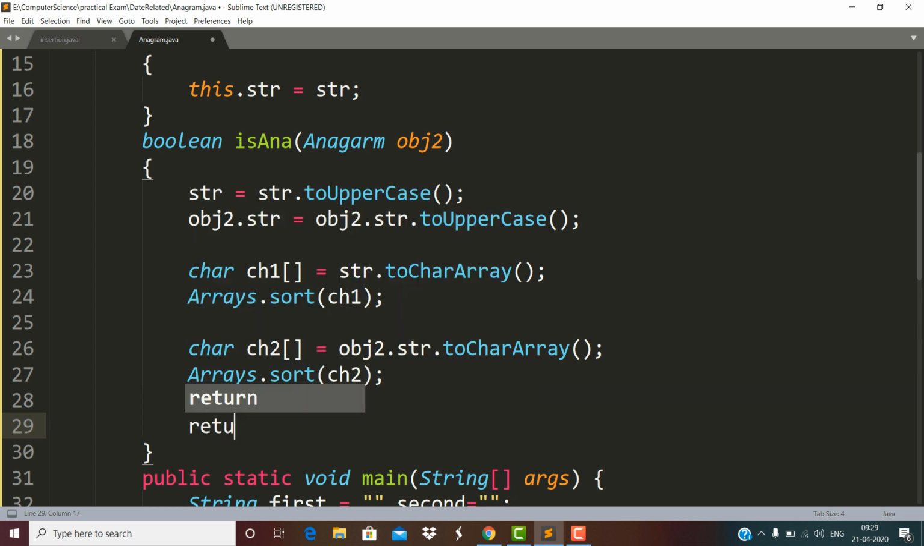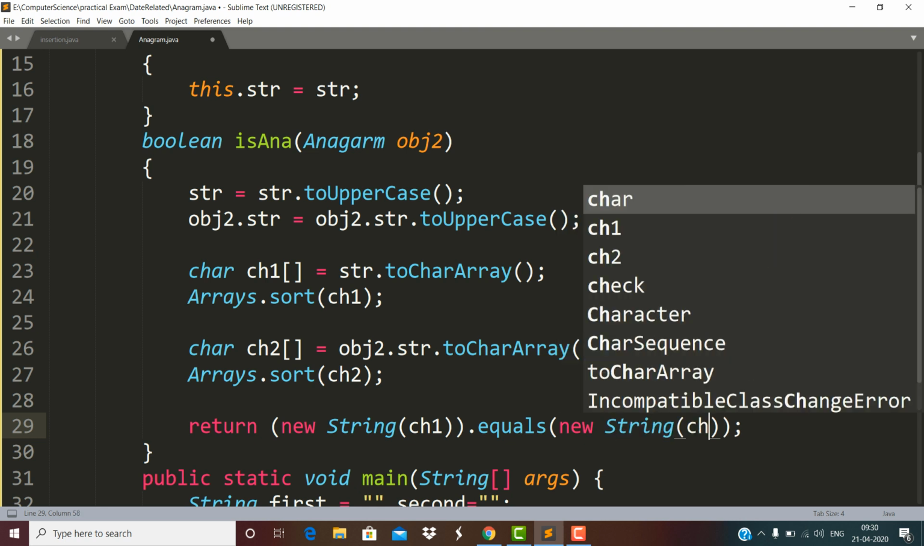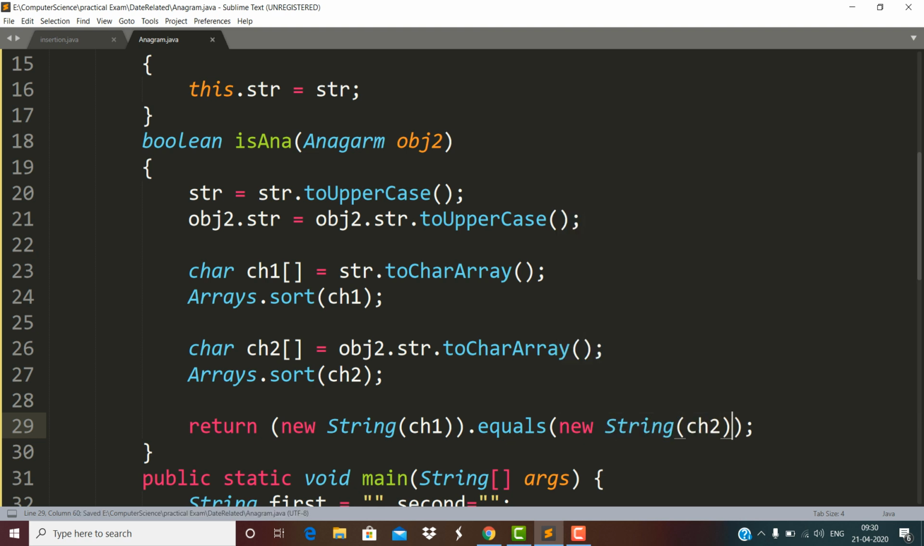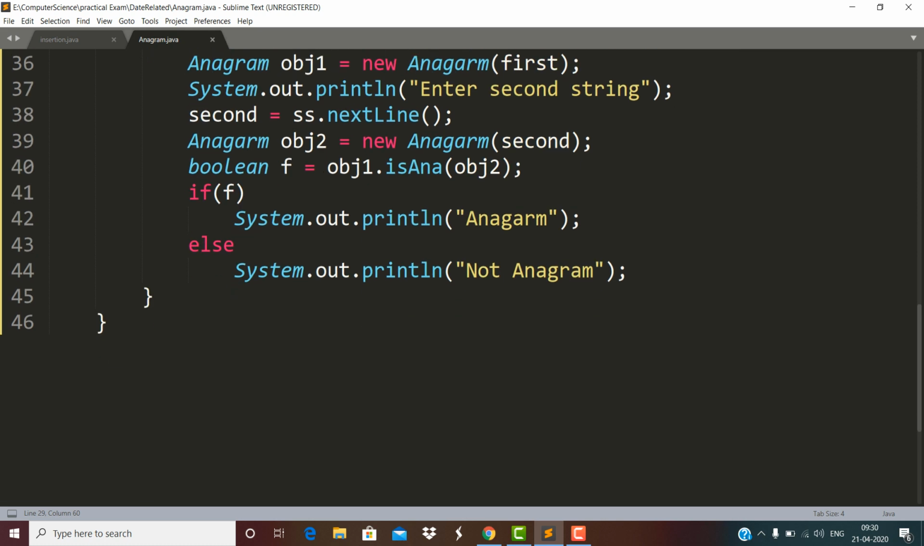So how to check? I will be comparing both of these. First of all, this.equals, and in both of these we will be converting ch1. What is this? With the help of new String within brackets ch1, this statement converts the character array to a string again, and here new String ch2 is again converting. So both of the character arrays which are already sorted, I am converting them to strings again and then using the equals function. If this function returns true, it means both the strings are anagram. So I would like to check this.